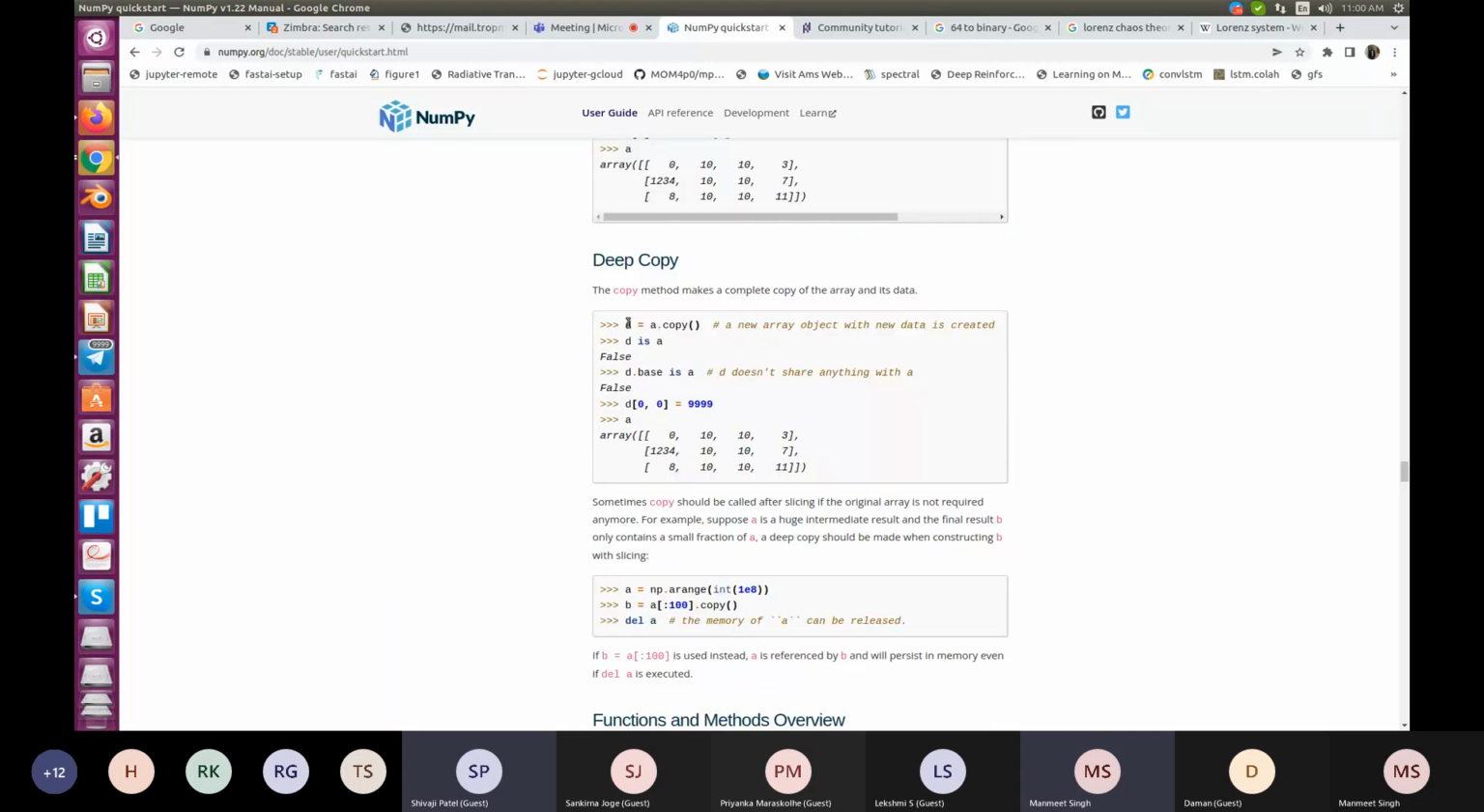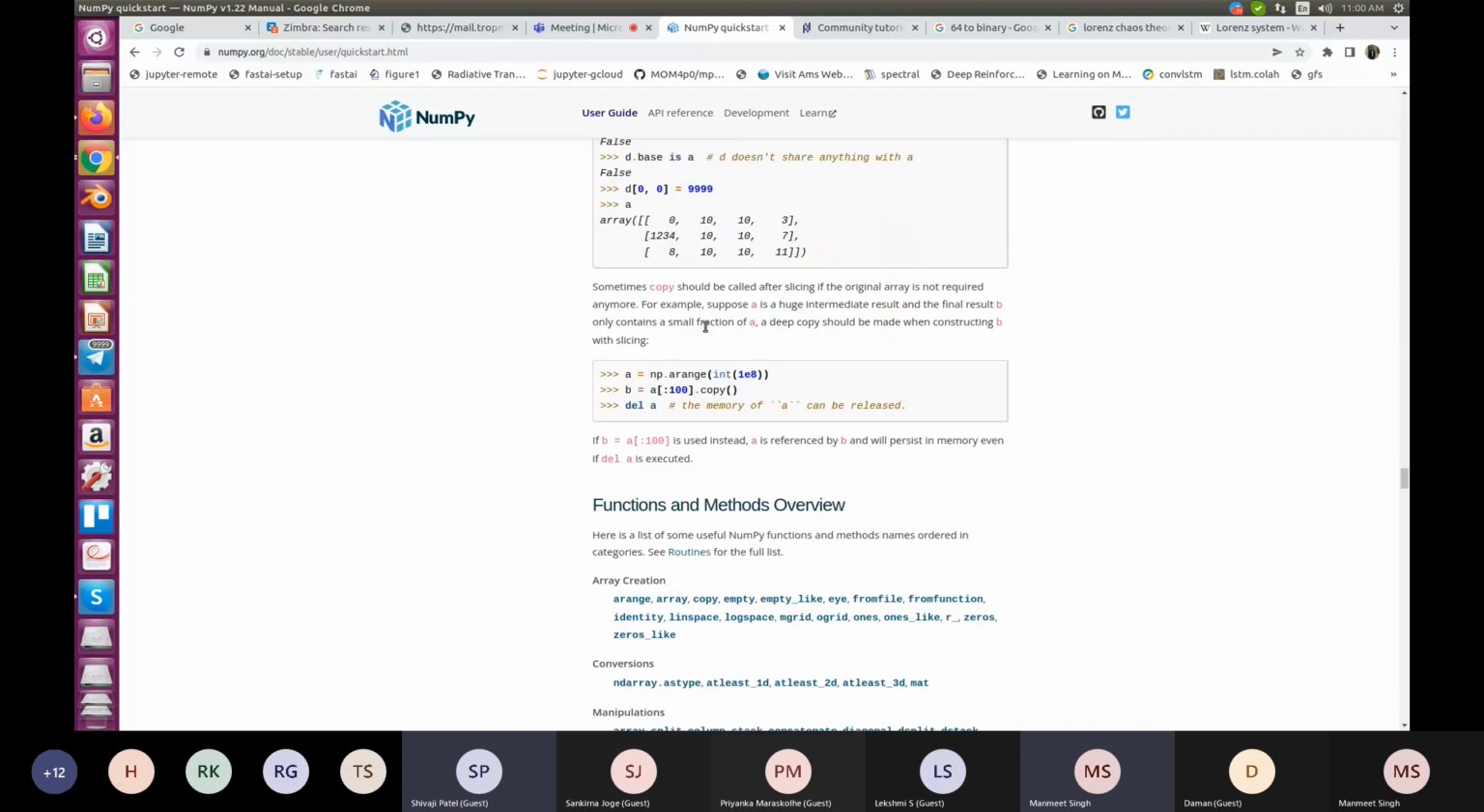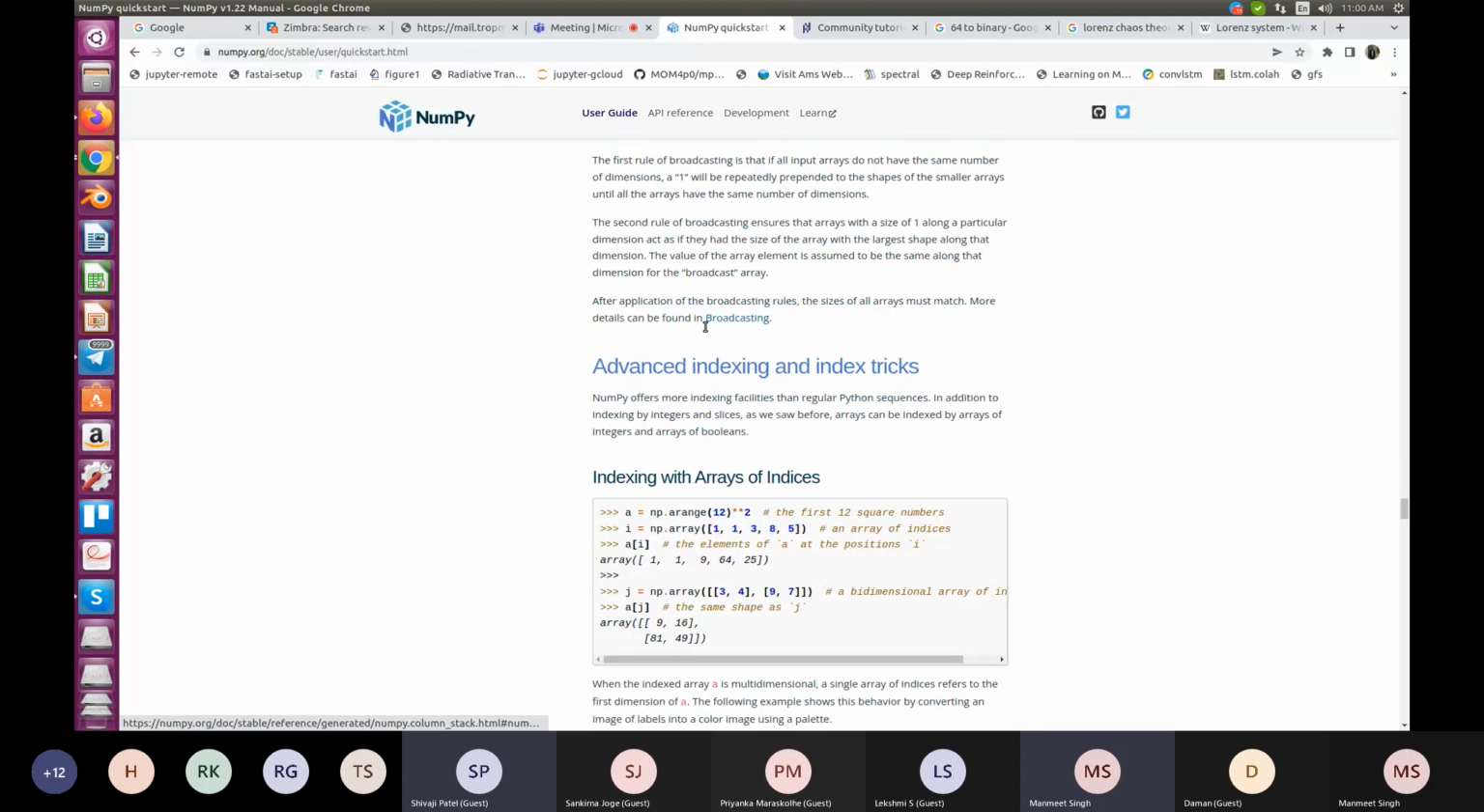Another thing is, if you do any operation on a NumPy array, the values of the original array will get modified. But if you don't want that to happen, you can create a copy. So you can say d equal to a dot copy, and then a copy of that array will be created, and you will avoid that.